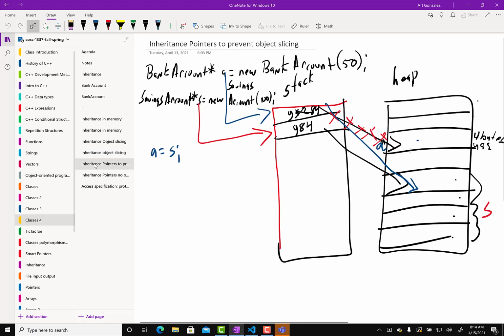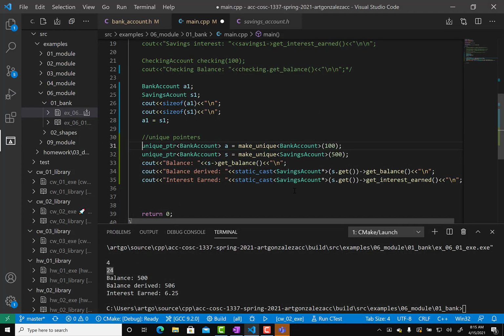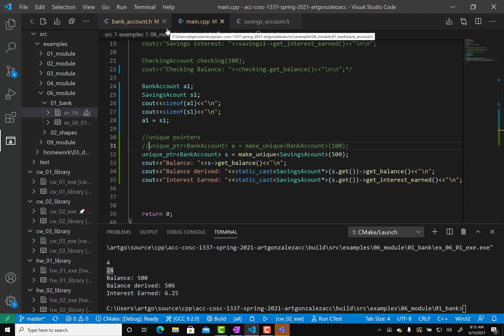Once we create pointers, then instead of switching memory, what we're doing is simply switching pointers. Originally, A is pointing to 4 bytes of memory. S is pointing to 6 blocks of memory. When we say A equals S, then we are saying don't point to the 4 bytes anymore, point to the 24 bytes, and we do not have the object slicing. So that's the importance of pointers in C++.